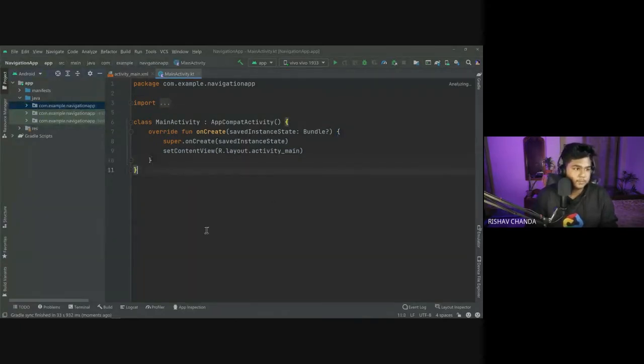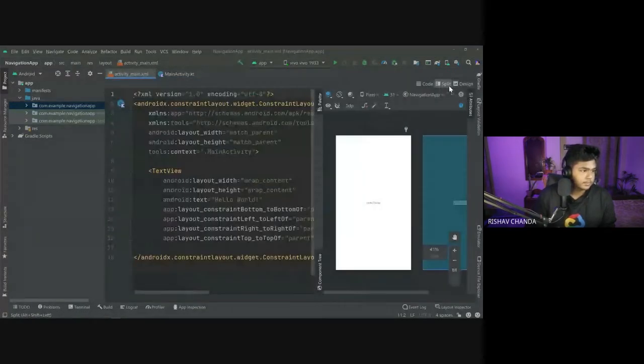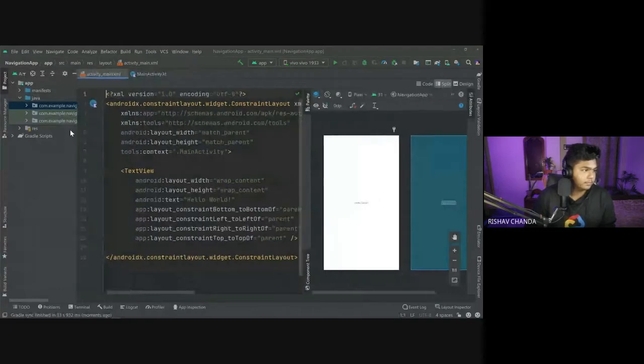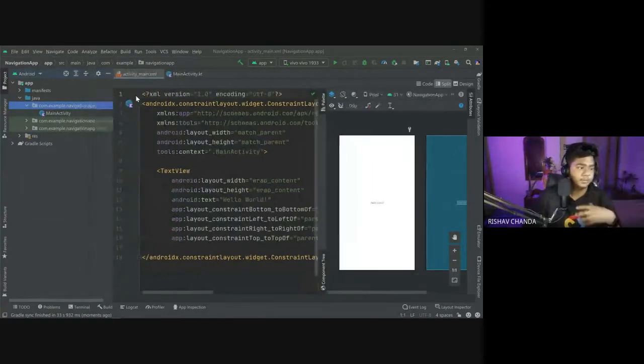Now the build is finished. Okay, so the first thing that has come is the main activity file, and the XML code. So now what you have to do is, first we will be creating a fragment, right? So our starting would be with fragment. So let us see how to create a fragment.